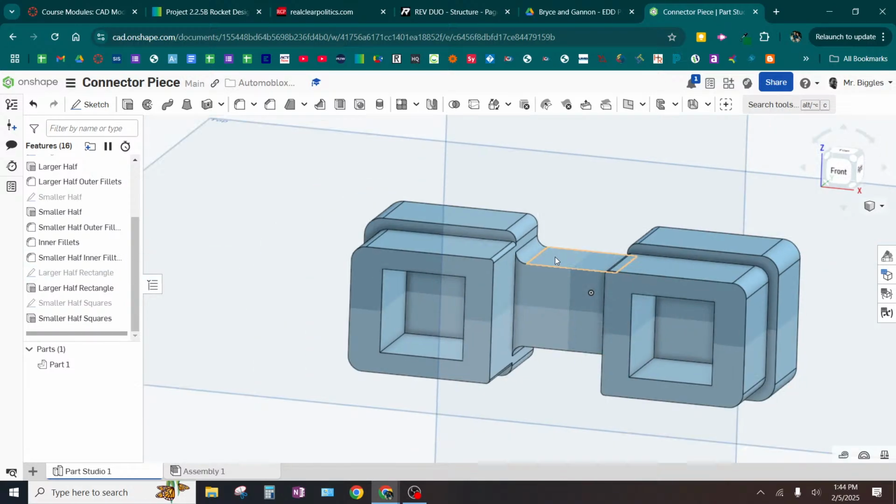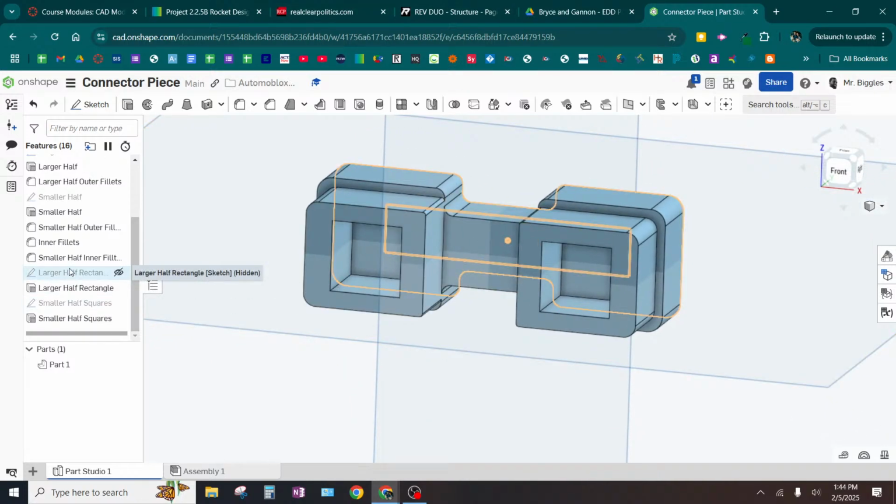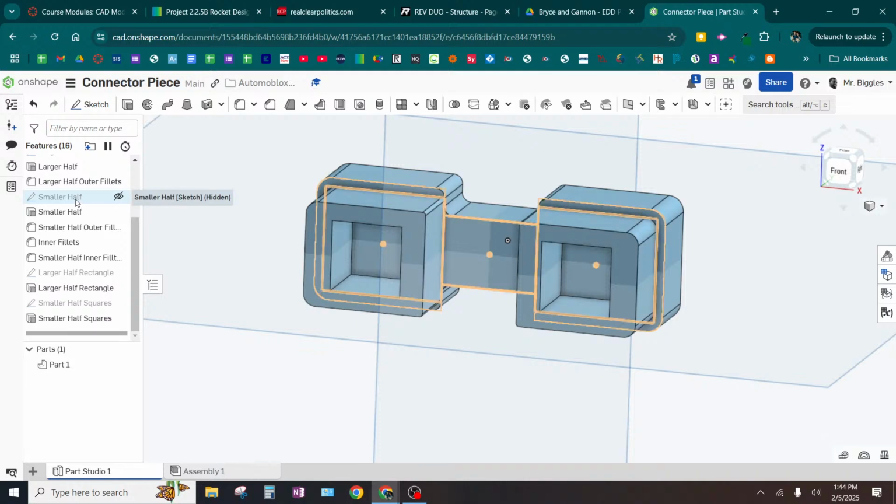For this middle section, I'm going to use a loft. A loft allows you to basically take one shape on one plane and another shape on another plane, and it does mathematics to sort of merge the first into the second. There's a limit on what you can do with that, but going from one rectangle to another rectangle is pretty trivial. So this was the smaller half.